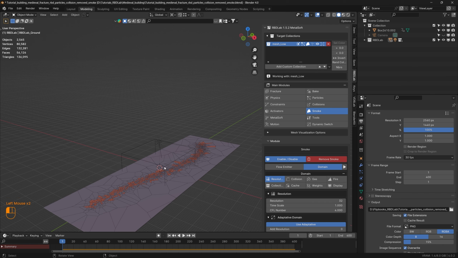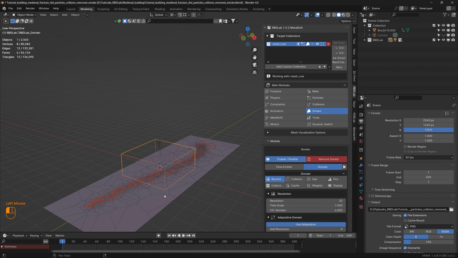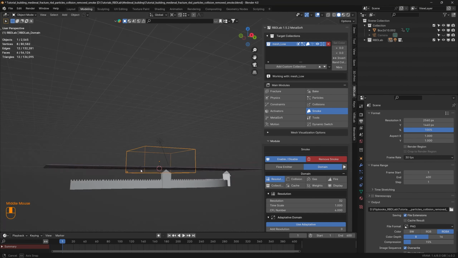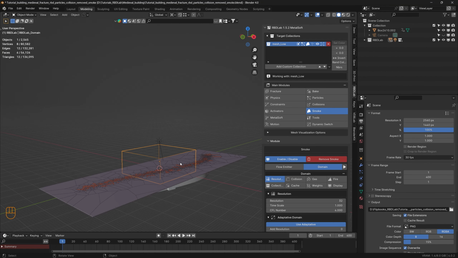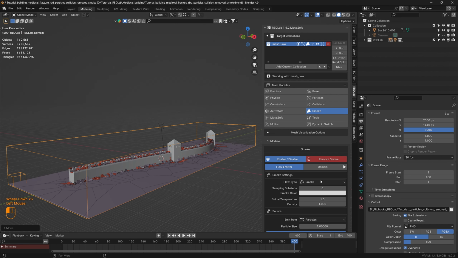There we go. Here's the domain. And for viewport performance, let's turn off the viewport visibility for the debris and the dust. Let's keep the smoke on. There we go. Viewport is much faster. Now let's first adjust the domain. Right, that looks good. Now let's first go to the flow emitter.